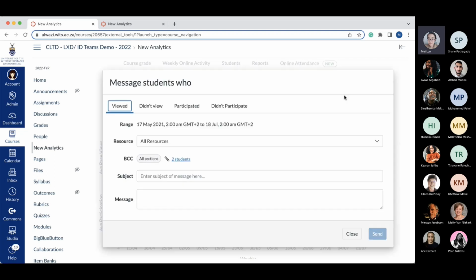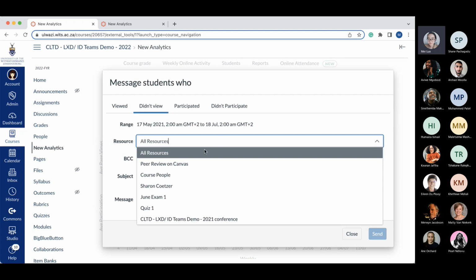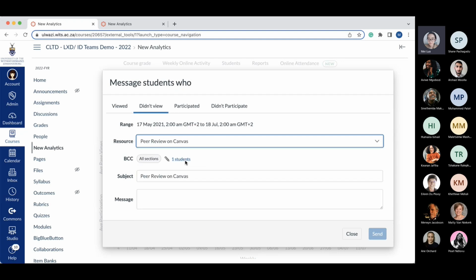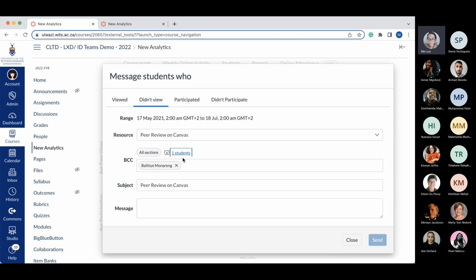If you click on the message icon, you're able to see or message students that have viewed a particular resource page. You can also message students that didn't view a particular resource page. You can click on this drop down arrow, and this is the resource page that the student has or didn't view. For example, one student didn't view peer review on Canvas, so you click on this little line, then you'll see which student has not viewed that particular resource page.